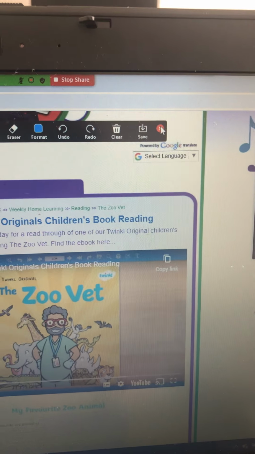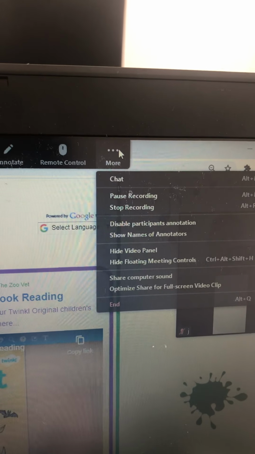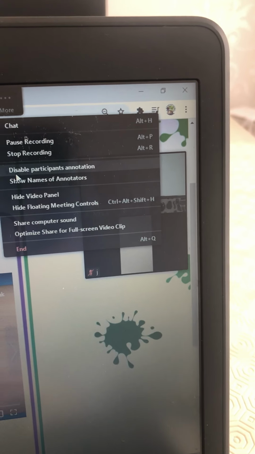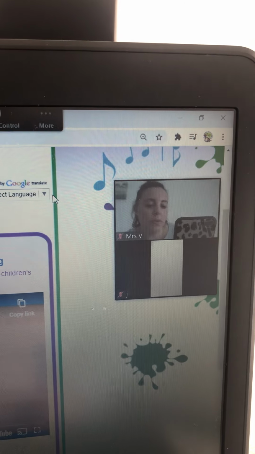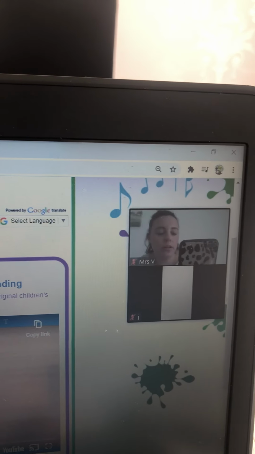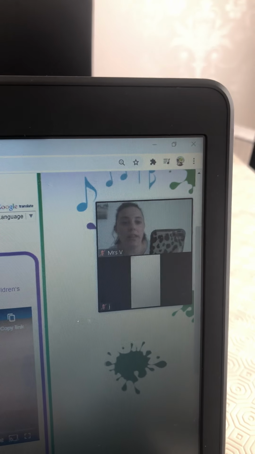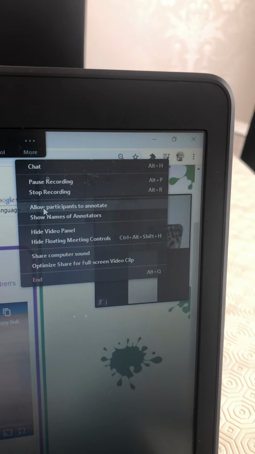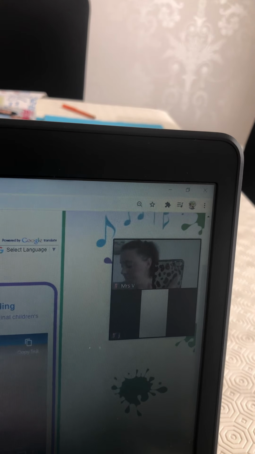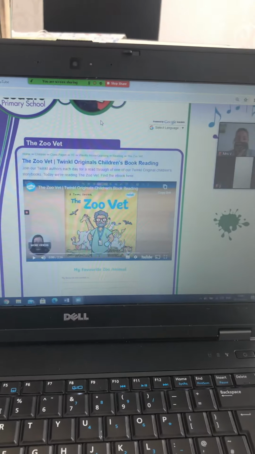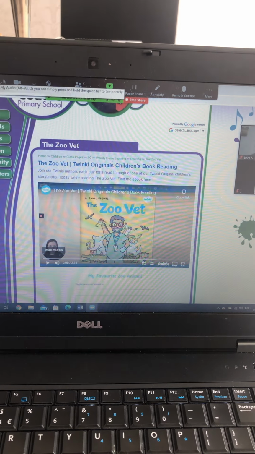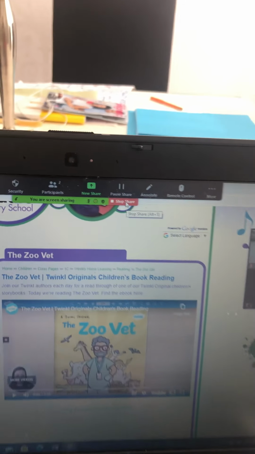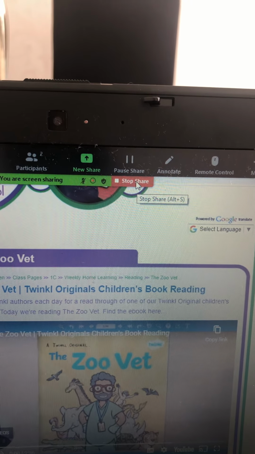But Yasmin found something fantastic, which is you click on more, and can you see here? It says disable participants annotation. If you disable that, the children can't do it anymore. Obviously if you want them to do it, then you just bring it back on. Allow participants to annotate. Yeah, that's the draw tool. I think I've gone over everything actually. Just check security. Yeah, I think so. To end the sharing, you just click on stop share as well.